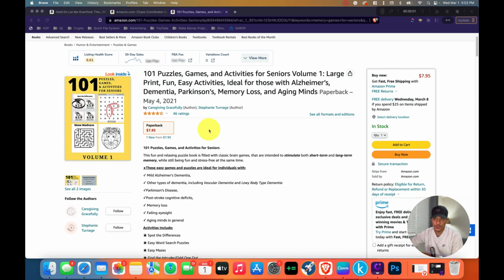So I wanted to show you a book that is more than a blank line journal. This one is an activity book for seniors. And the structure for the description is going to be the same. The first part is always going to be who is it for and what is the book. So as you can see, 101 puzzles, games, and activities for seniors. So what is the book? It's a puzzle book, game book, activity book. Who's it for? For seniors.